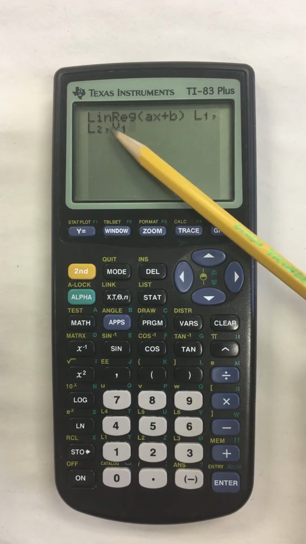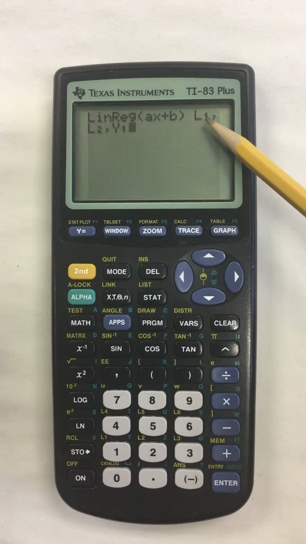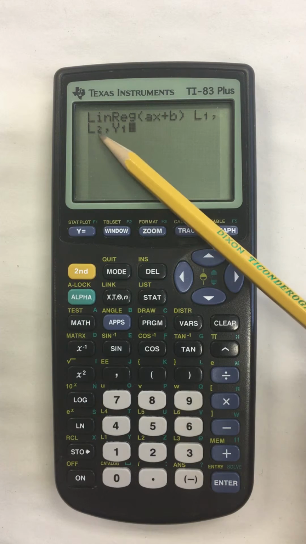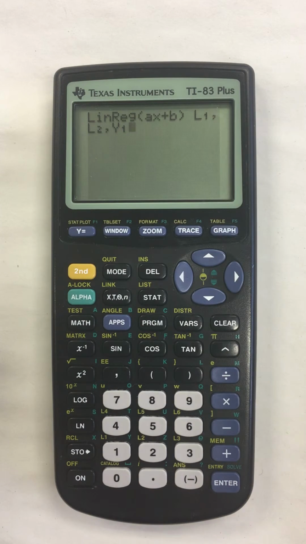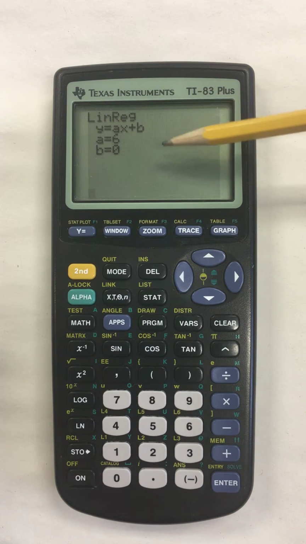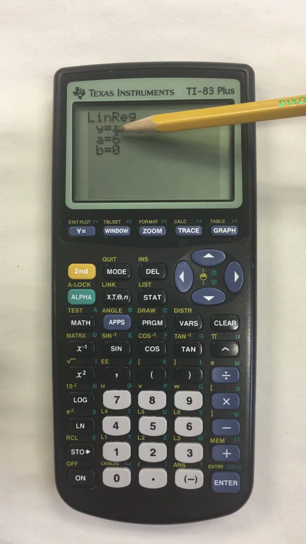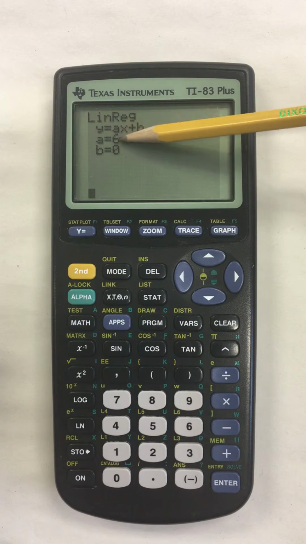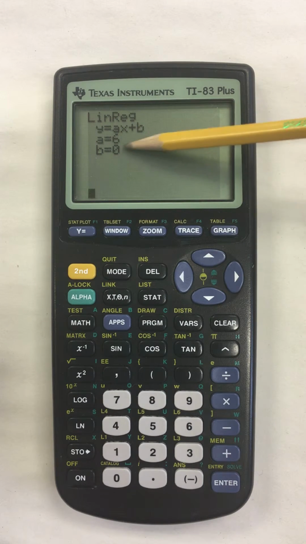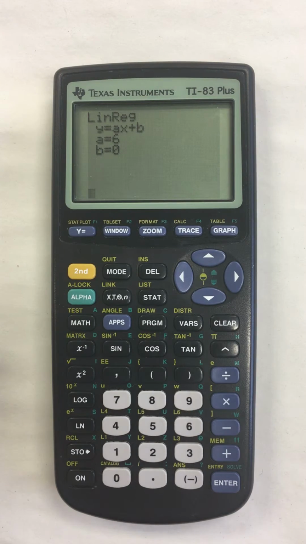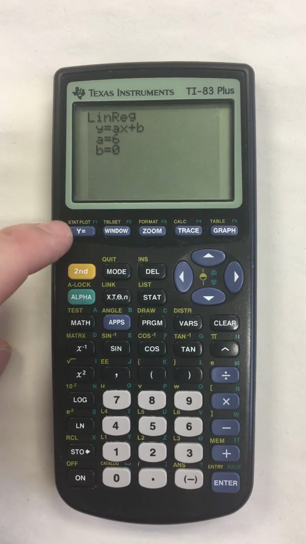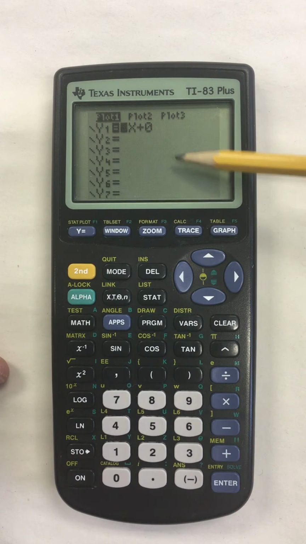So this is now going to make a linear regression model using as my independent data the things that are in list 1. My dependent data is going to use the things in list 2, and it's going to store my equation in the Y equals menu. So if I push enter, there's my equation. So this tells me that my regression model is Y equals 6x plus 0. So that's my regression model. If I go into the Y equals menu, it has stored that there, 6x plus 0. It stored it as Y1.